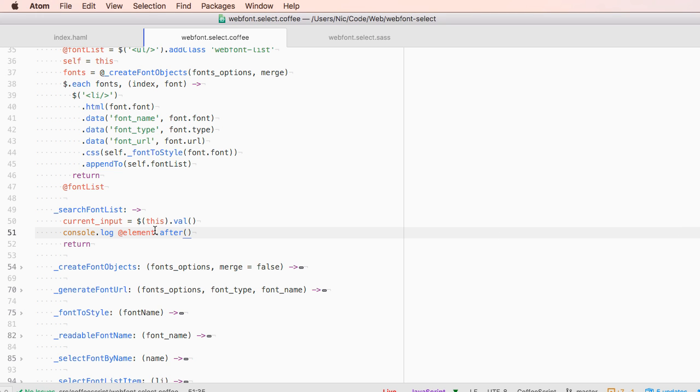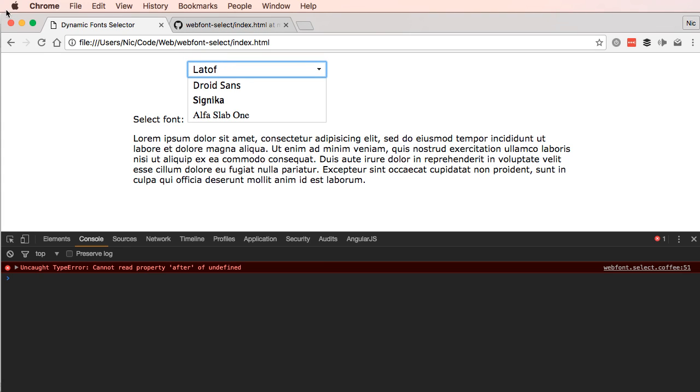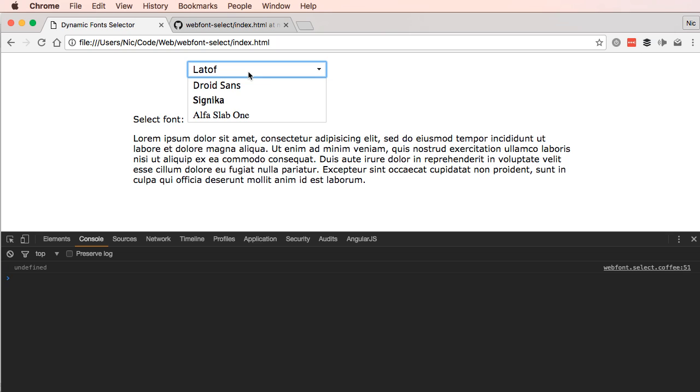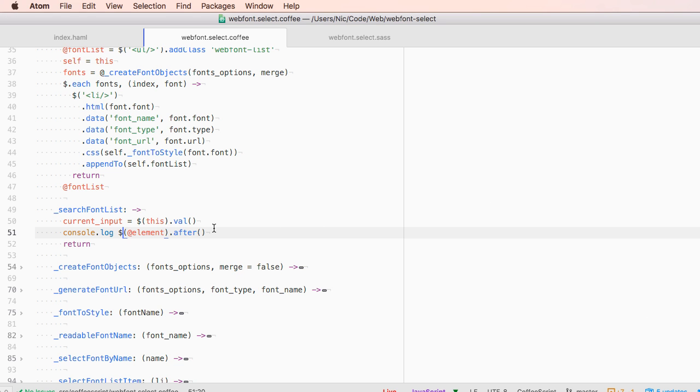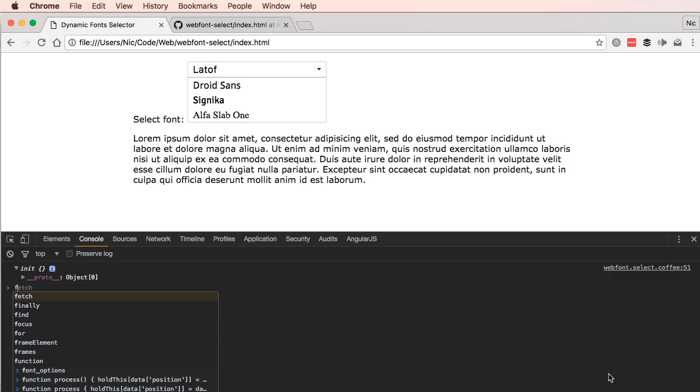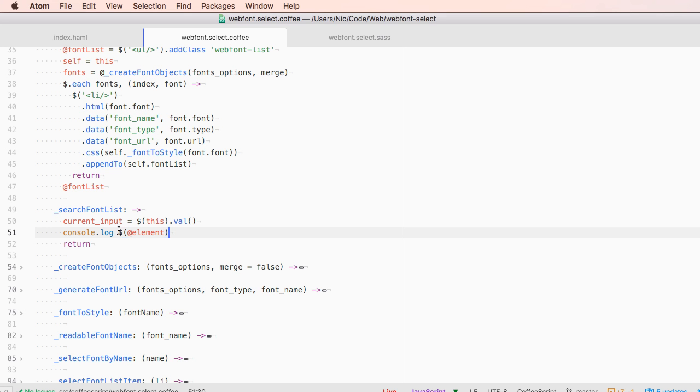It is undefined. I'm pretty sure it said that about this too. So let's try this again. We do have an undefined. What does element actually give us? And once again, do I really need an element, or can I just use this? Because I'm pretty sure I can. Yes, that's just being weird.